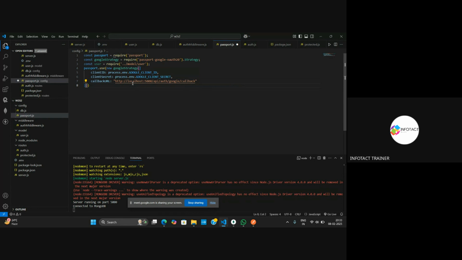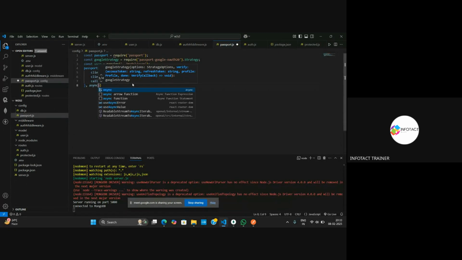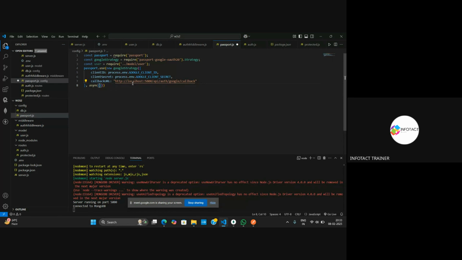Another thing that will be executed within this use function is that we will create an async function having request as well as response. No, dear, request. We will have access token as well as a refresh token, of the profile, as well as the done method. Got it? I will tell you what the done method does.